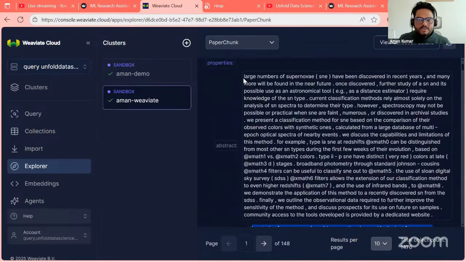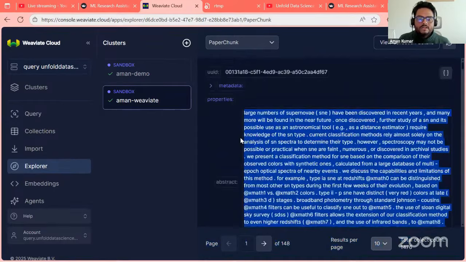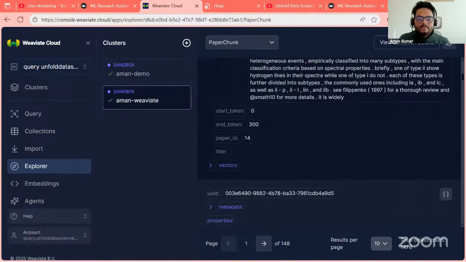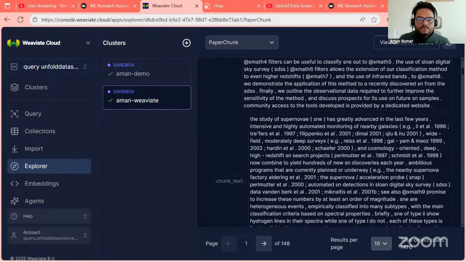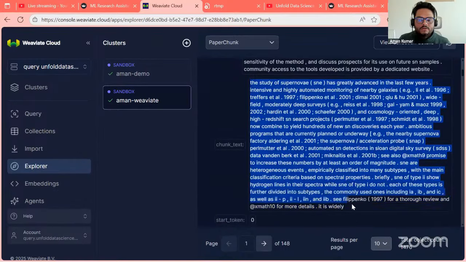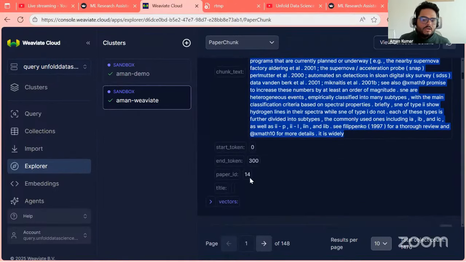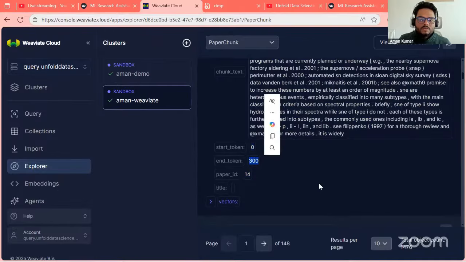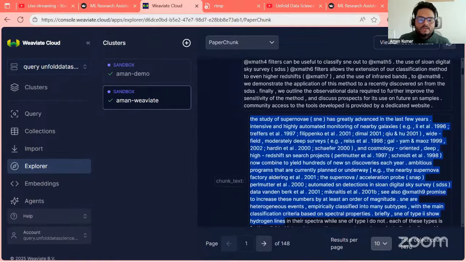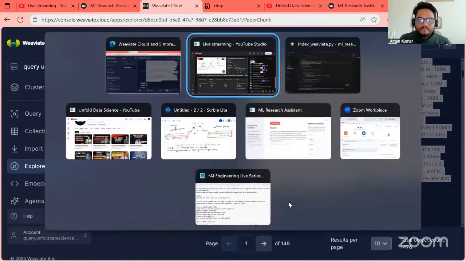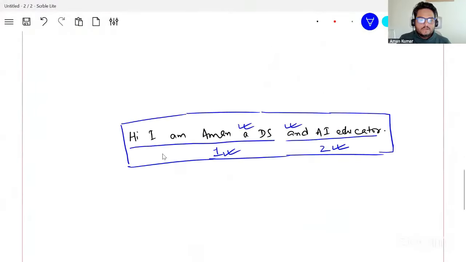This part is the abstract of the paper and there will be a paper ID also. You see here paper ID is 14. So start token 0 to end token 300, paper ID 14. This is the chunk. Now you understand what a chunk is, right? For this document, token number 0 to token number 300, we are calling it a chunk. Just like I gave you the example here.